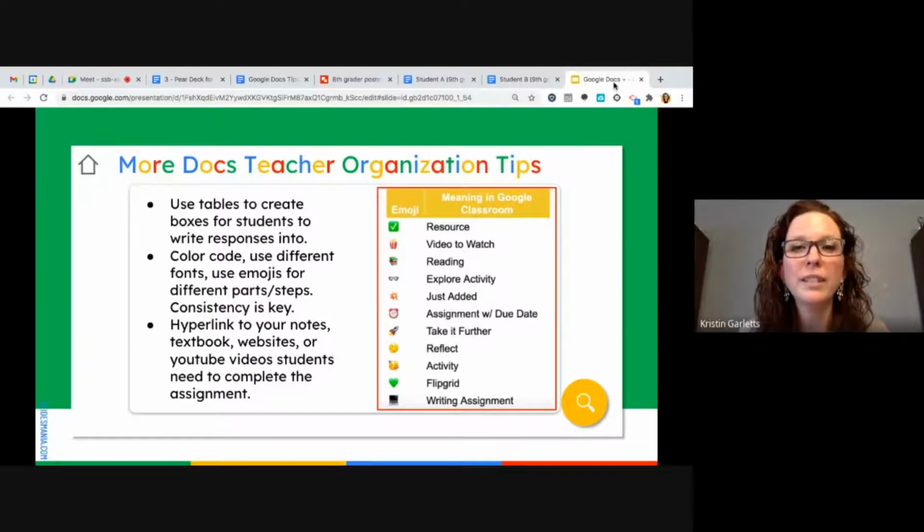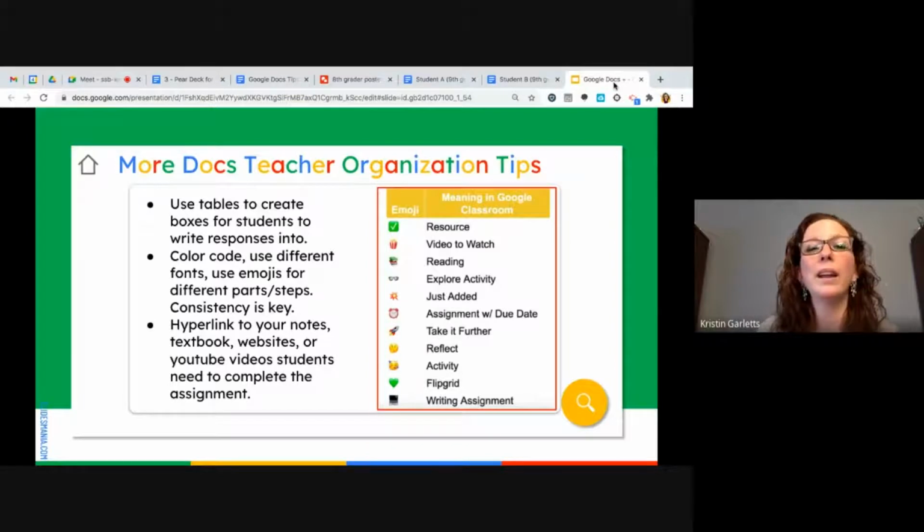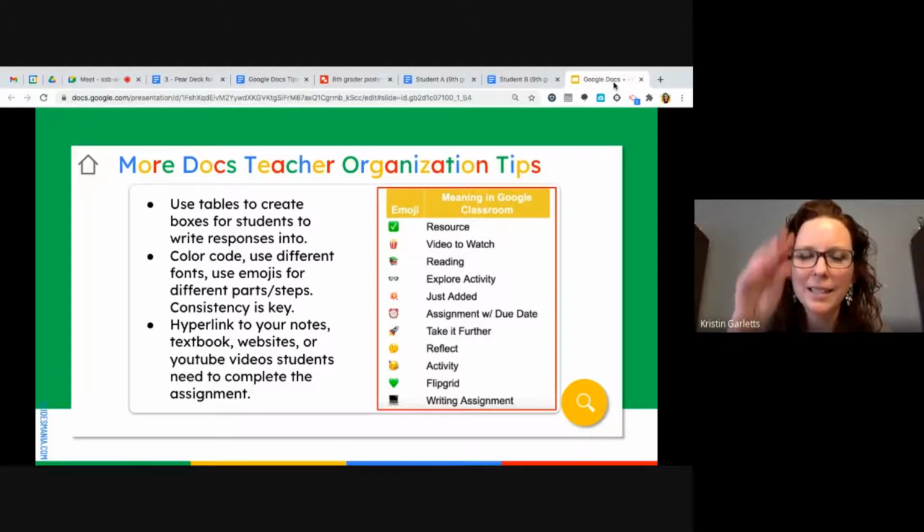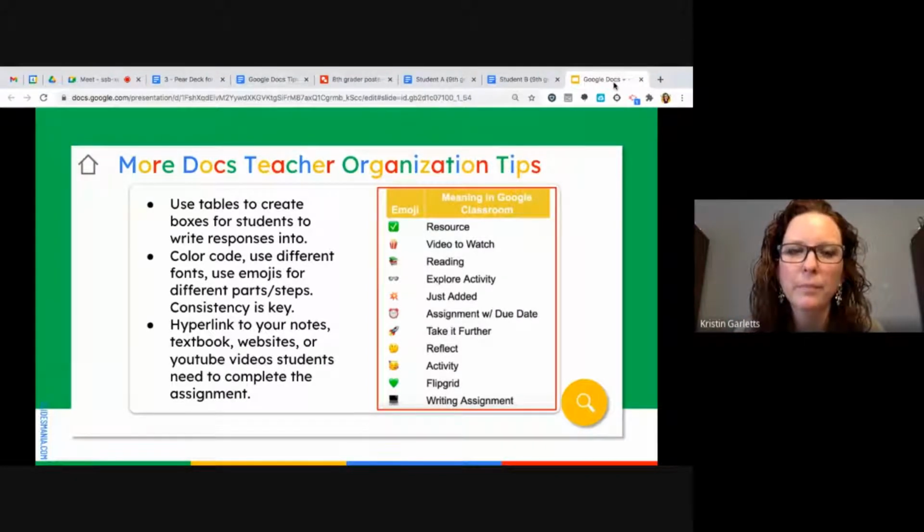A few more tips. I really like using tables. When I create worksheets for students, if I don't give them a box to write their answers into, who knows where they're going to write their work. So when you add those tables, it gives students a really clear place where they're supposed to write their answer. And then for me, it's easier to grade because I can see exactly where their answer is supposed to go.